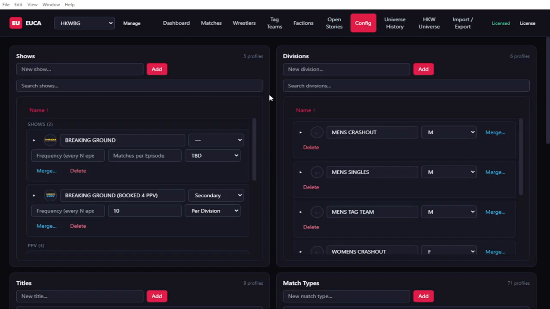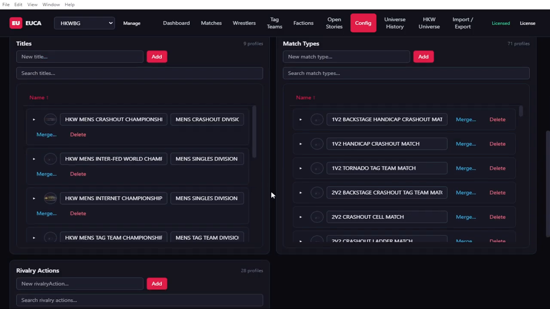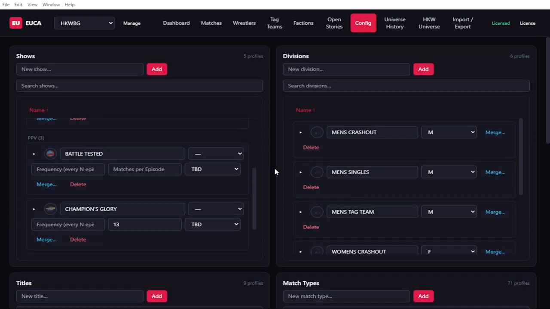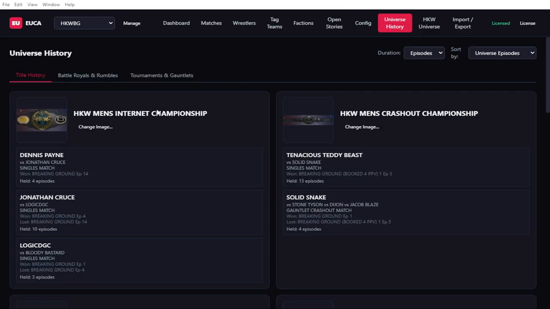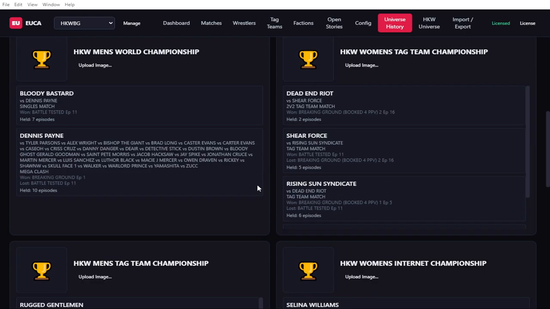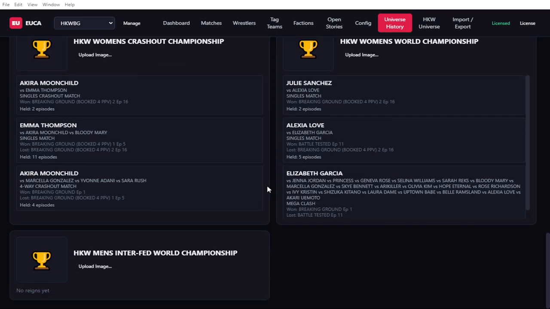Configs is where you would add what you want to add. Right now we got shows, divisions, titles, match types, and rivalry actions. We're going to keep adding to that. Then your universe history is going to keep track of your title history. I still got to add some photos and stuff like that, but keep track of all this stuff.